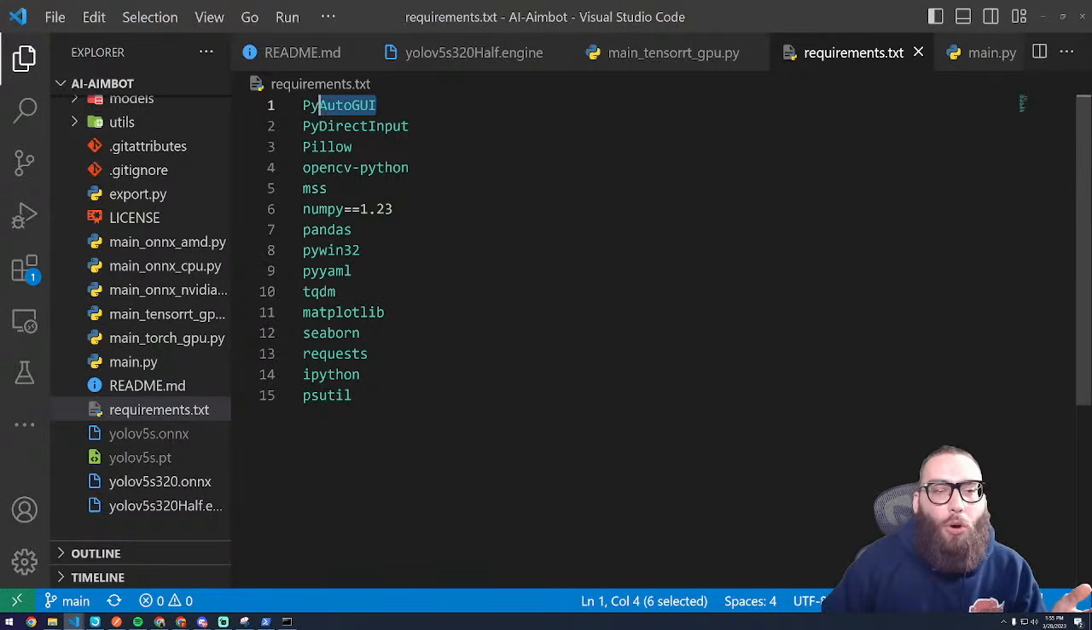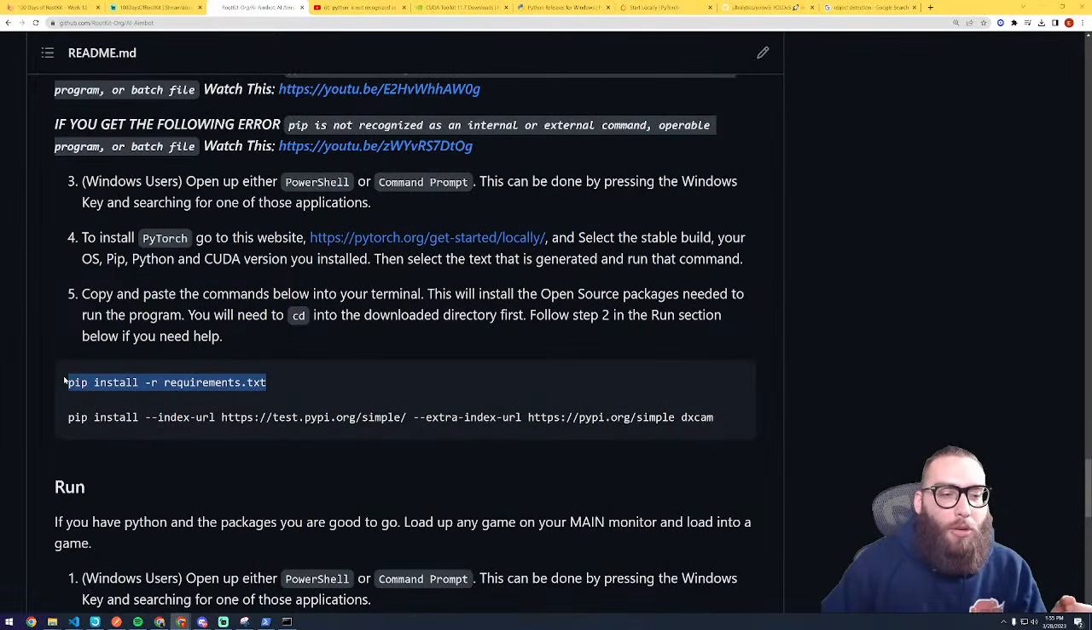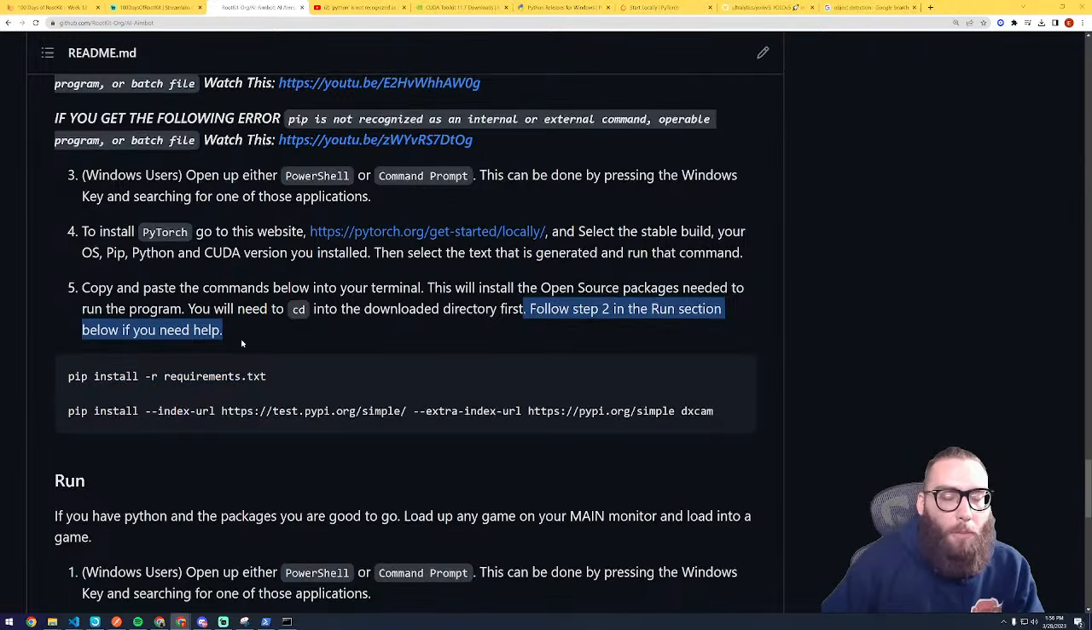Now you can install them by running each one of these one by one manually, or it can be all quick and done pretty much immediately by just running this nice command here. So this is a two-parter, all right? First, you need to copy and paste the command below in your terminal. This will install the open source packages needed to run the program. You will need to cd into the downloaded directory first. Follow step 2 into the run section below if you need help.